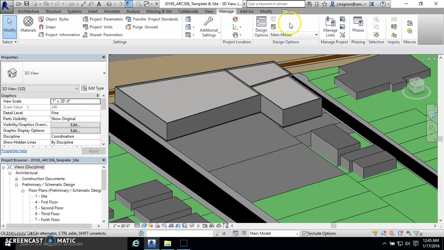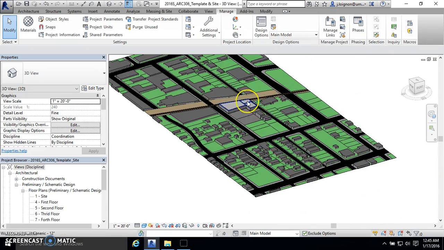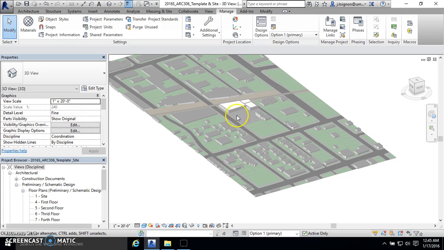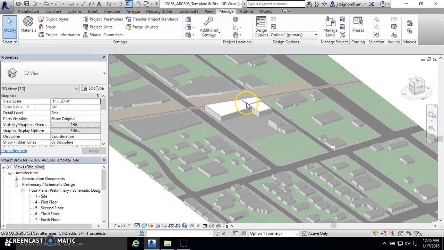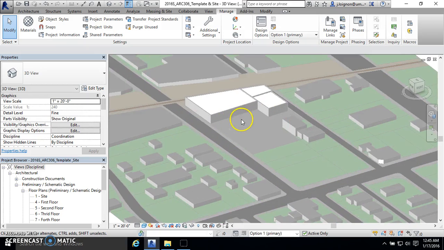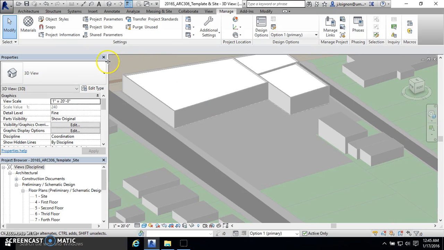So once you have options created, you can see now that you have a drop-down menu. The main model is the model itself. So when you're not working with options, you always want to be in the main model, because you can see when I click on options, the main model goes gray. So I can only work on whatever option I'm doing. So I'm going to show you what options are.